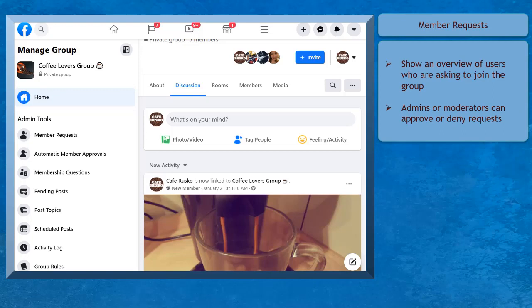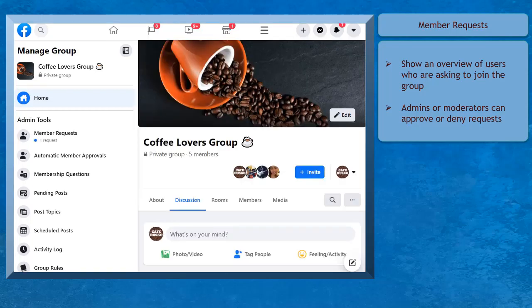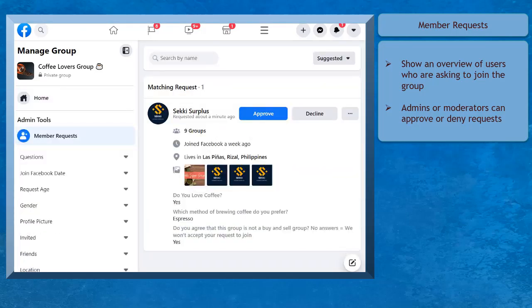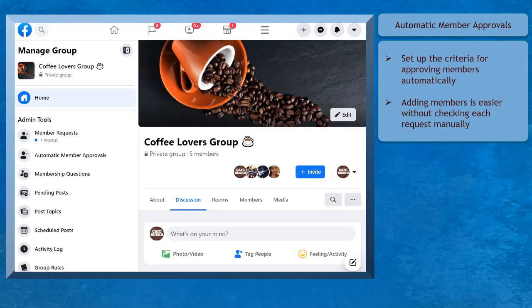Member requests show an overview of all Facebook users who are requesting to join your group. Inside this tool, you can decide if you want to approve a member request to join the group or decline it. You can also view the profile of the user before you add him to your group, or decline and block the user.